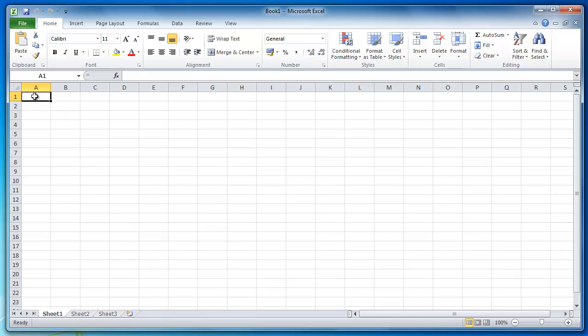So one of the first things that I want to show you is how to quickly insert today's date, and to do that on a Windows based computer anyway, we hold the control key on the keyboard and we press the semicolon, and that will insert a static value for today's date.